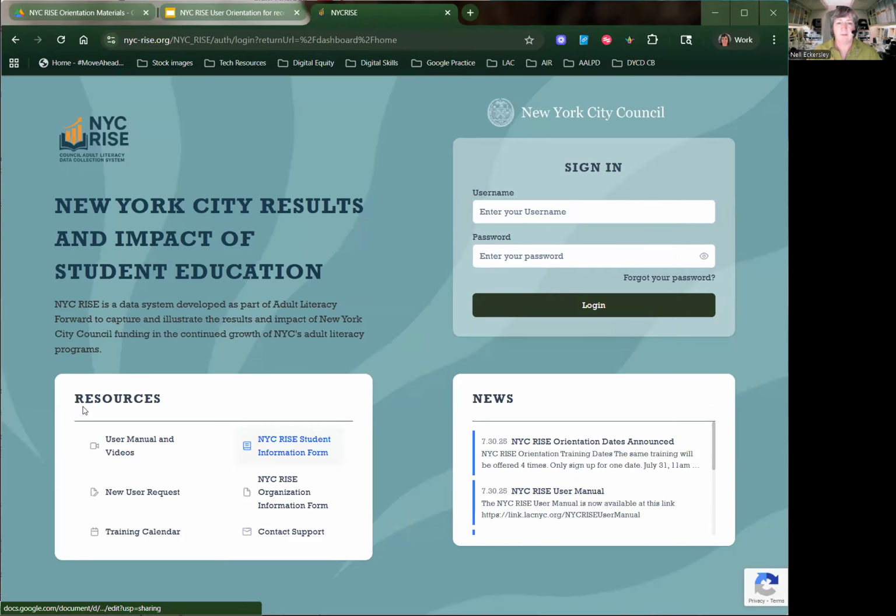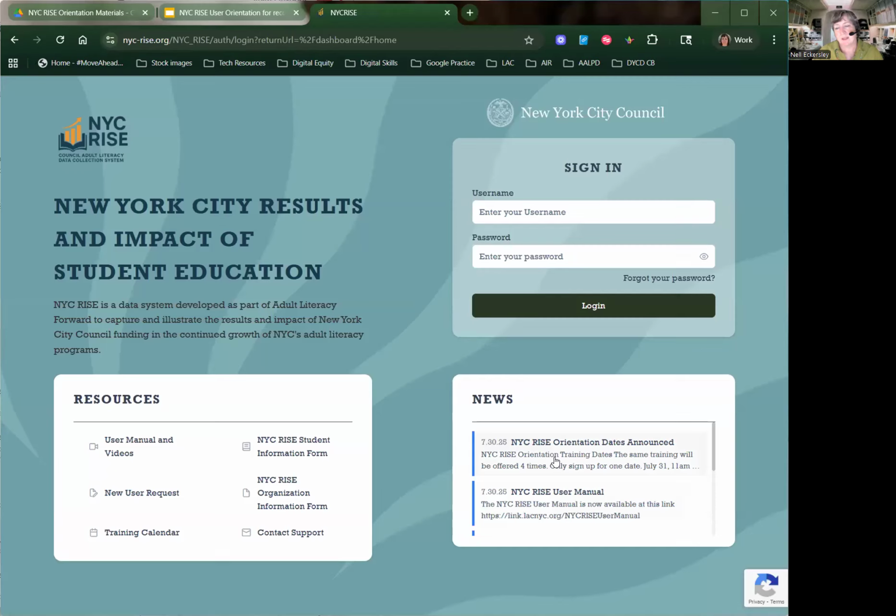So on the screen, we have resources. Some of these are still being updated, so they're not completely correct right now, but you'll see here information both about the AL Forward and about NYC RISE, like all the resources we were talking about earlier for the orientation will be here. News items, this is where we post things like our orientation dates, and most of the stuff that you will also have received. Our goal is that everything that's here you will have received as an email as well, but it's someplace you can come back to refer back to these things.